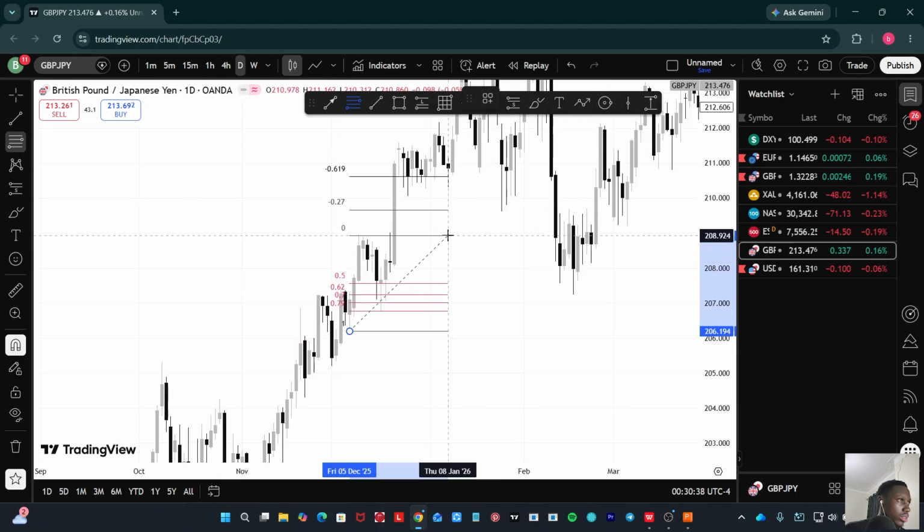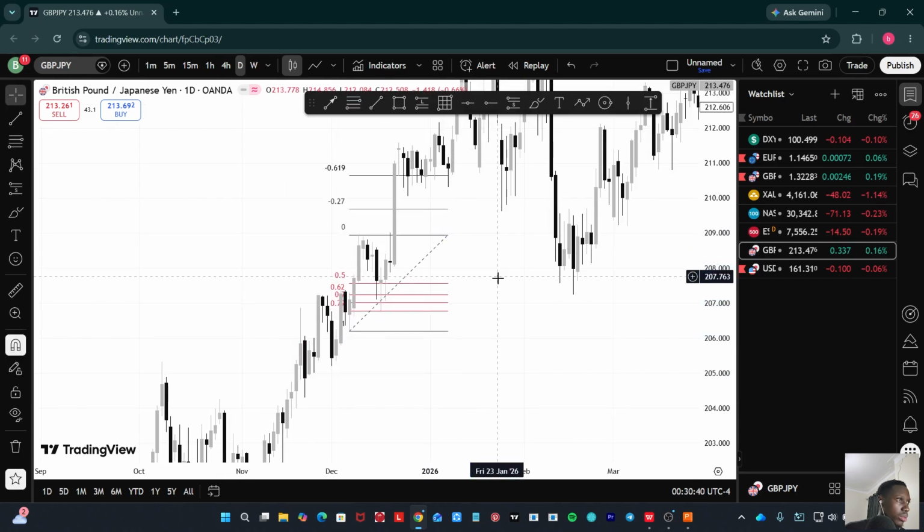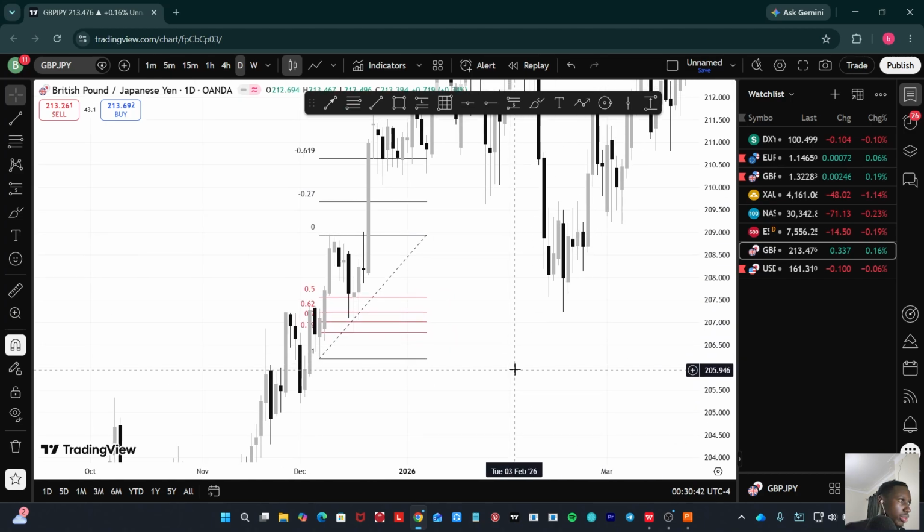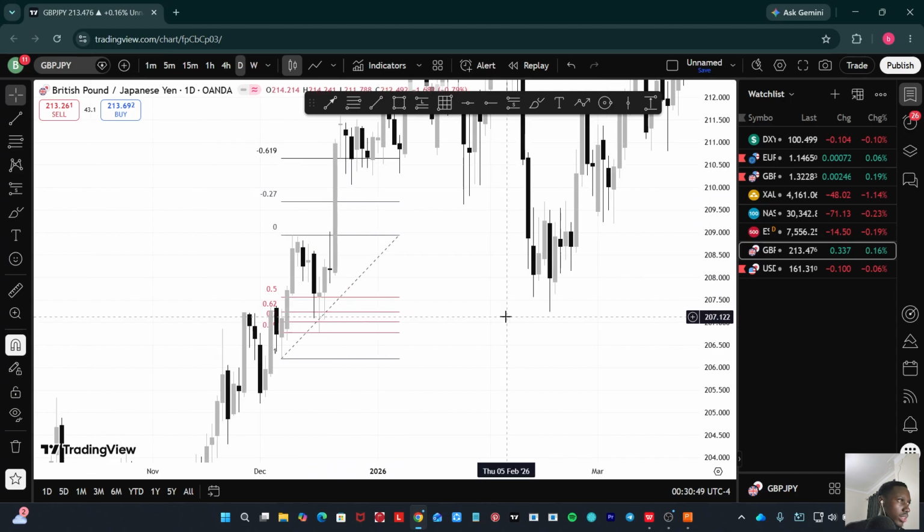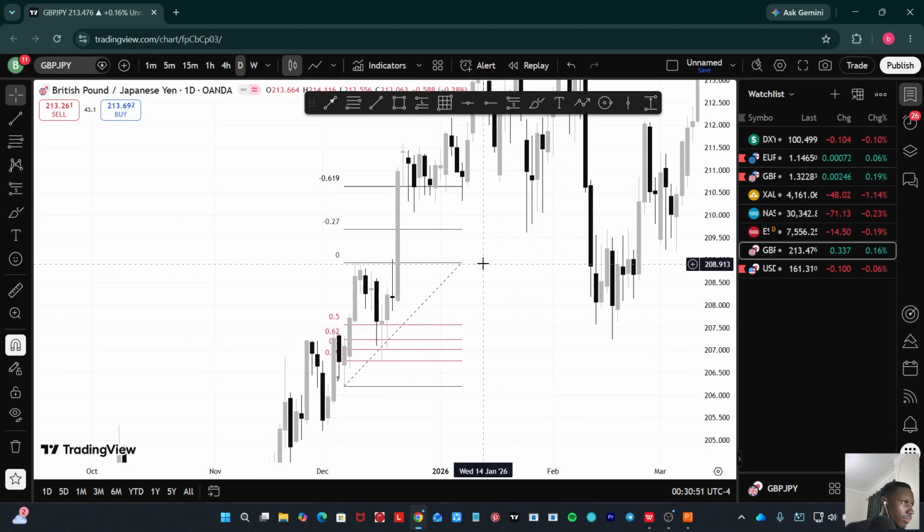So this is another indication also. What does price do? Price pushes to the upside. This is structure, then it retraces, then reacts, and then continues higher. So that is the Fib level.